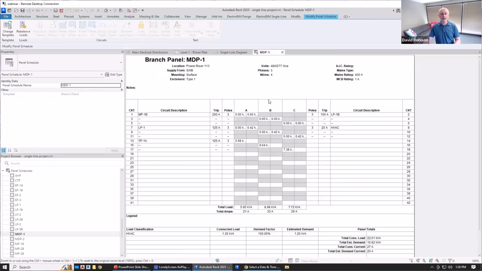And then over in the panel schedule, it's updated here as well. So our circuit description updated, our breaker size updated. So you make a change in one place, and then that's updating everywhere for you on that electrical design triangle.